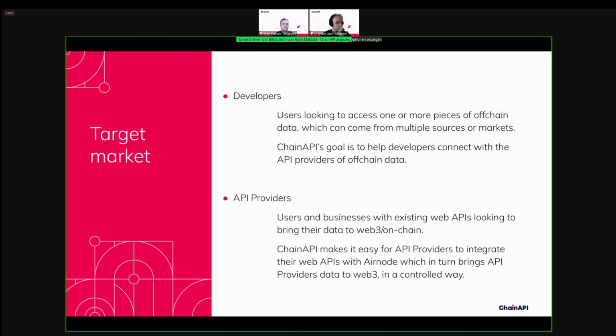A developer to us is a user that looks at accessing off-chain data. So they might be creating a smart contract and they need multiple sources or markets. And ChainAPI's goal is to help developers connect with API providers for their off-chain data needs.